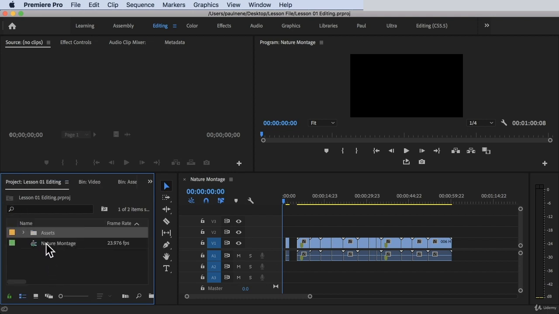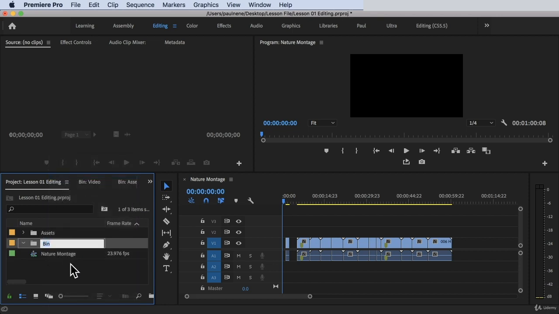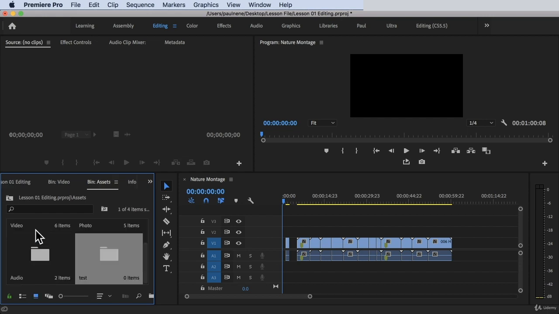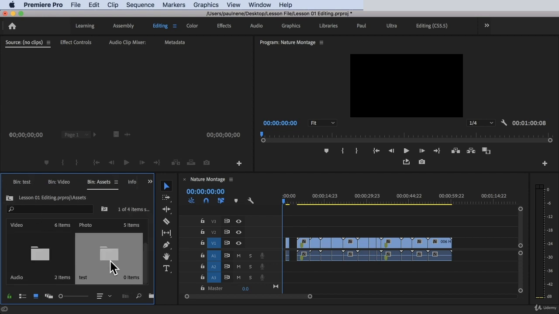To manage bins, or just to give you an idea, we can create a bin by right clicking and then clicking New Bin. Once we have it, we can just rename it test. You can copy this or drag it inside of the assets folder. As you can see, it goes there. So you can copy bins inside of bins. All right, that's how you manage it.